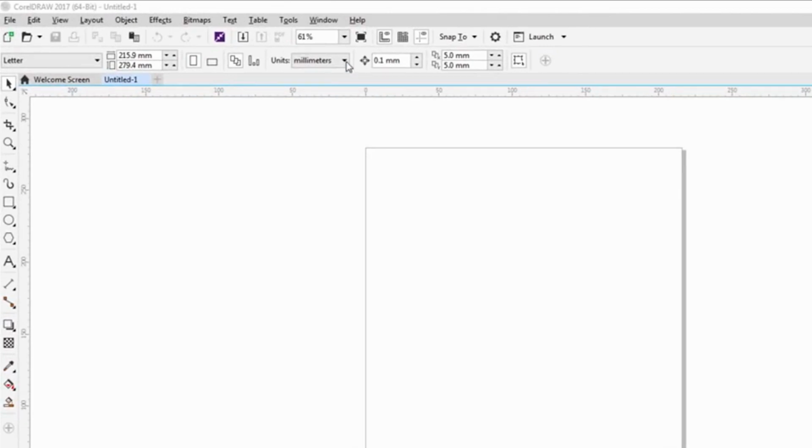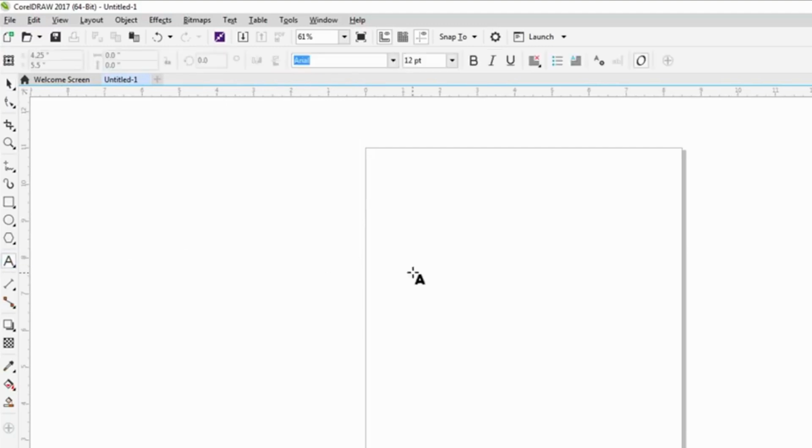When it's deselected, the property bar will turn in showing the unit of measurement. Again, I can click the down arrow here, click inches, and that will change all my values in Corel to inches. So if I want to go to millimeters, let's go to millimeters, or I can come back to inches.